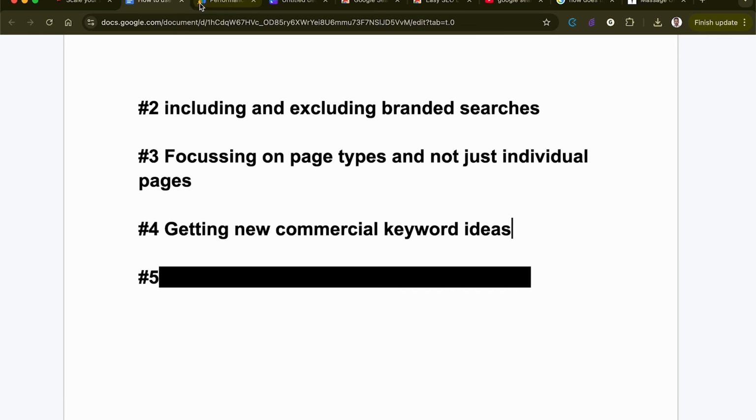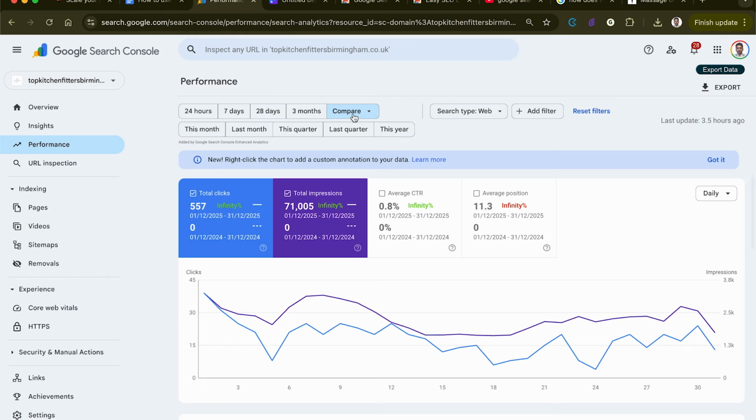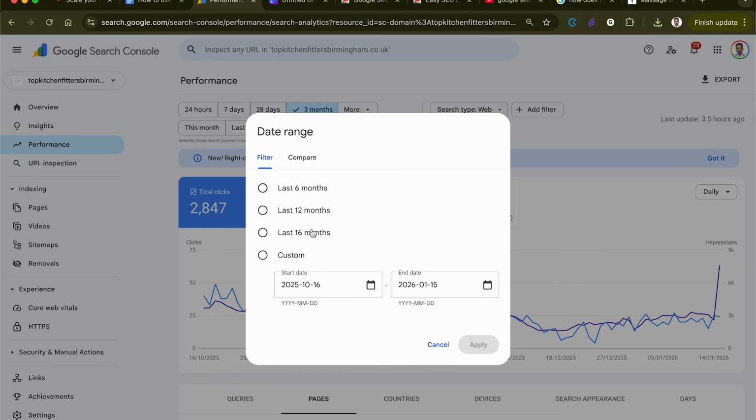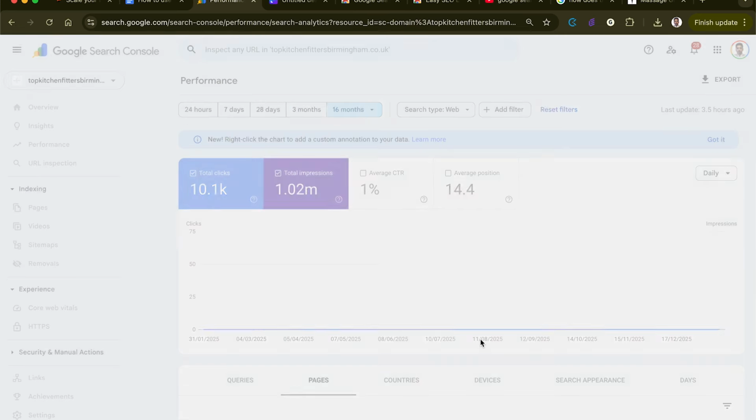Finding new commercial keywords. Literally all you're going to do is click on 3 months and then click on the past 16 months, and make sure it's on filter and not compare. The last 16 months, you want to filter by that.